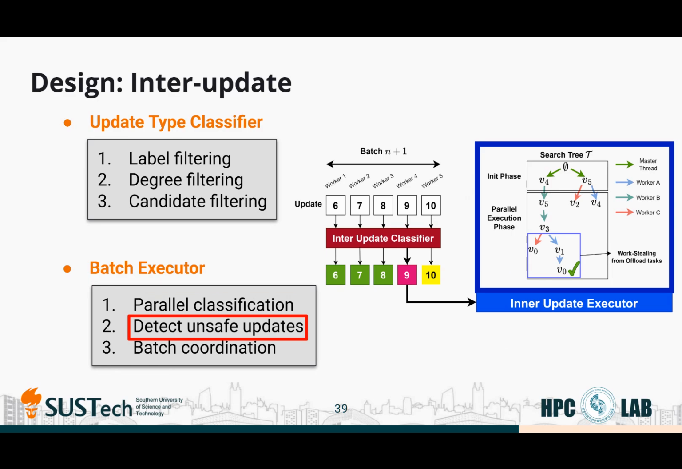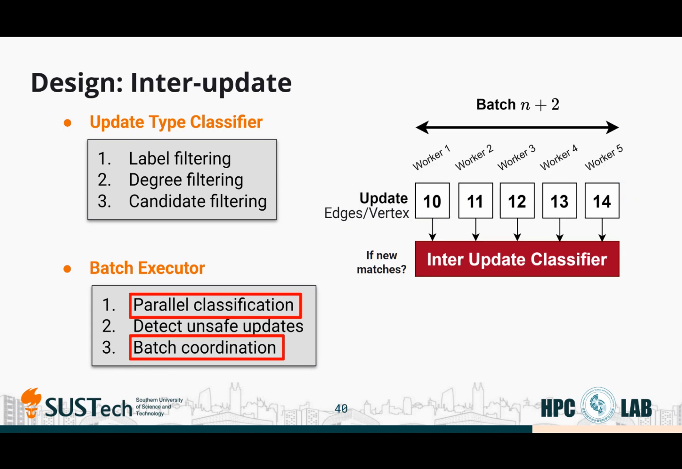And as for worker 5 with update 10, since we don't know if the update is safe or not due to update number 9, the next batch will start from number 10. By doing that, we can classify and execute different update streams in parallel and do the coordination across the batches.